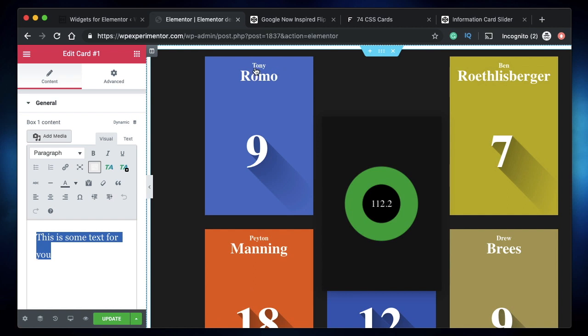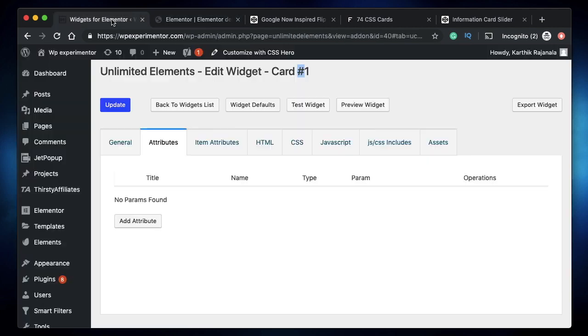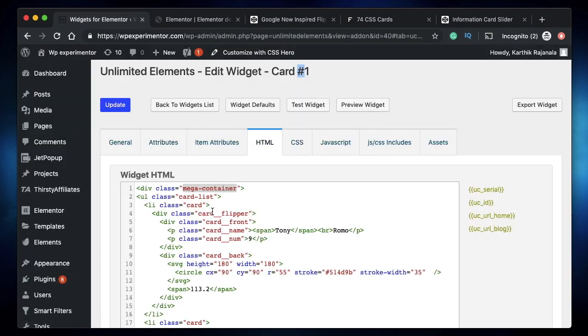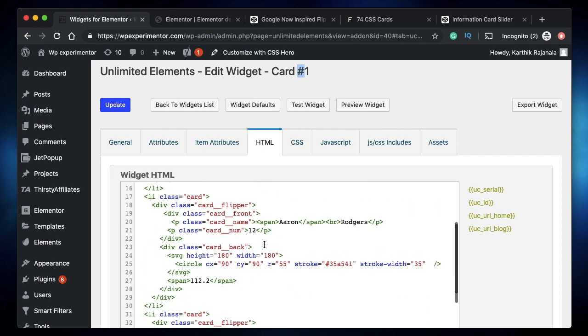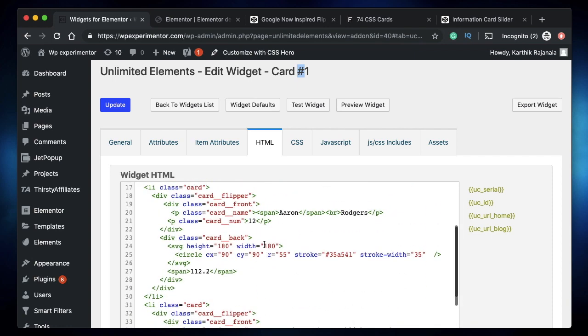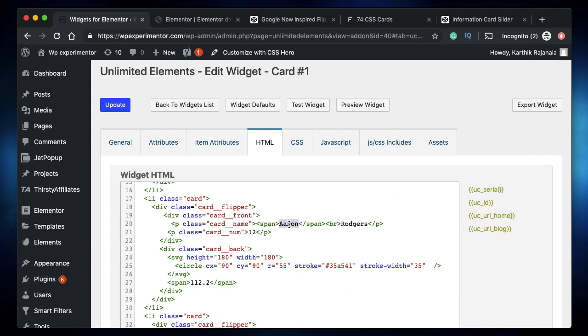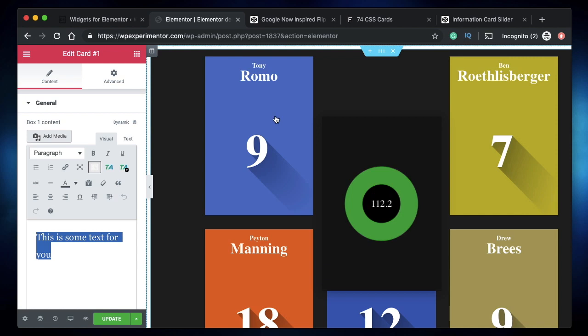So let's replace Tony with a dynamic field. You need to look in the HTML where Tony really is. So this one. This needs to be replaced with an attribute. You can create an attribute for this, create an attribute for this, and also an attribute for this to get values dynamically from the user. I'll just do it for this one. So Aaron will be here, I guess.